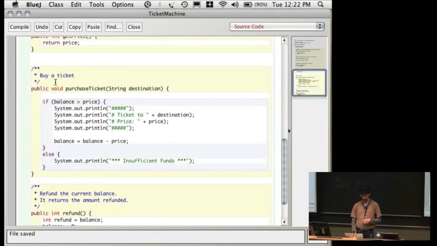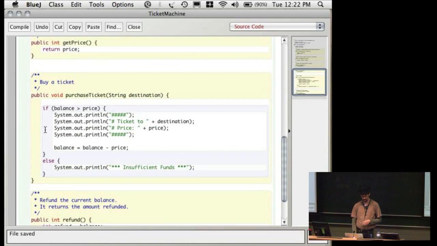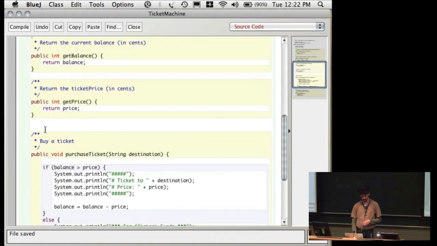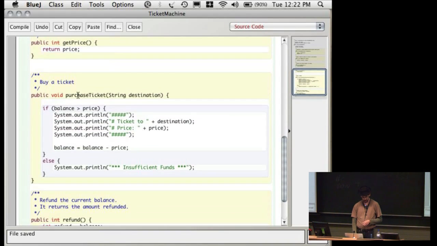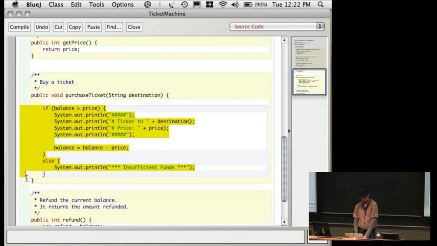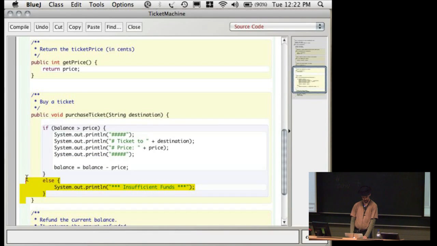Next thing we wanted to do is make the purchase ticket method. So this is the last thing we're going to do in our ticket machine. The purchase ticket method. So let's do again. Let's remove that. I'll cut that, and we'll talk about it. Build it first, and then cut.